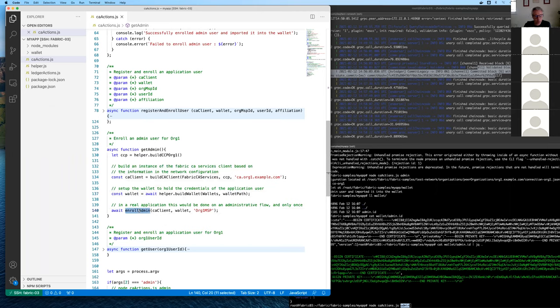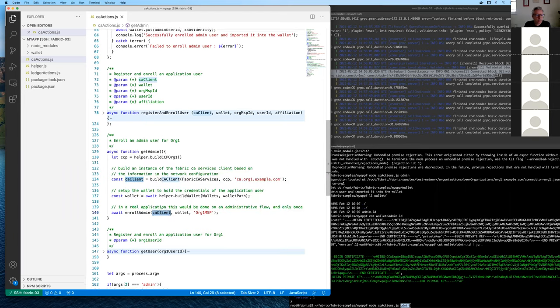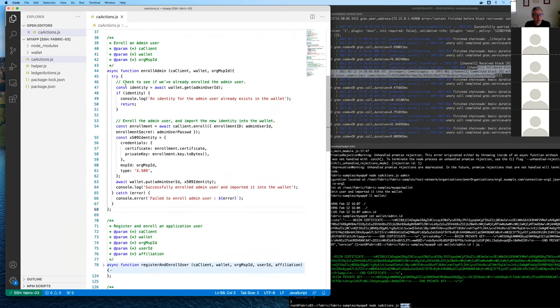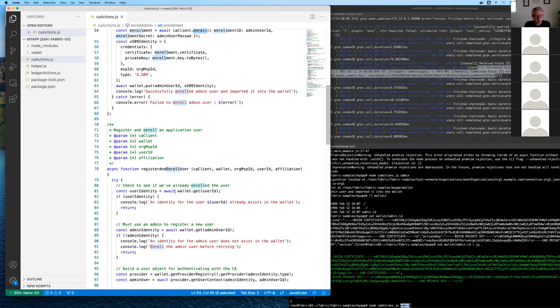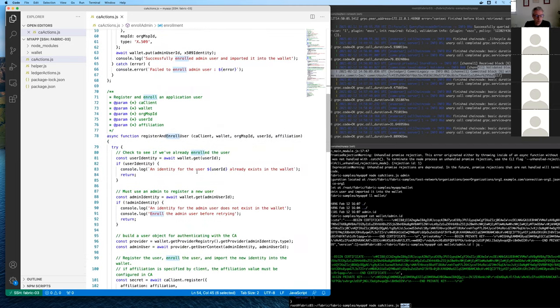And then we can use this enrollment function. You see here, this is the main function to enroll an admin user. And then here we see the enrollment, and that's important to know. The admin user is already registered. This is registered when the Fabric CA is started, and then we only have to enroll it here. For a normal user, we first have to register the user.